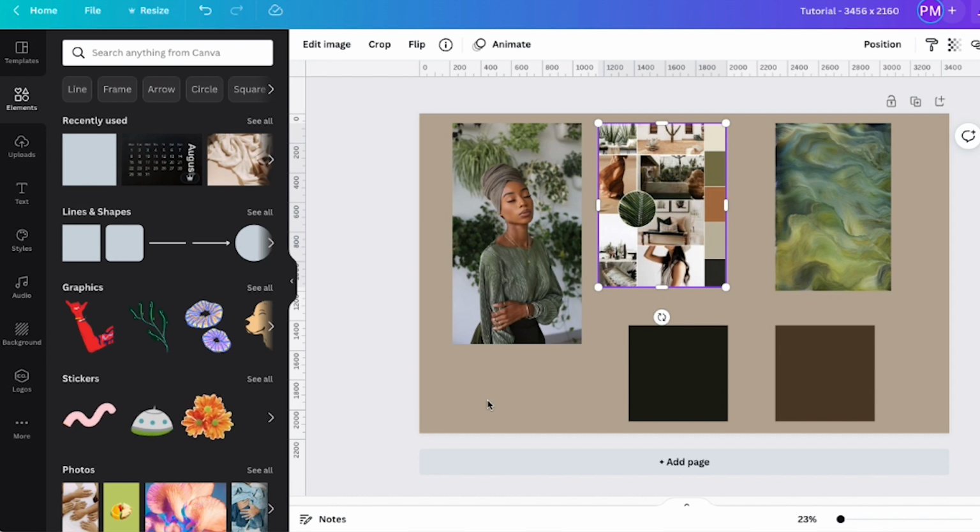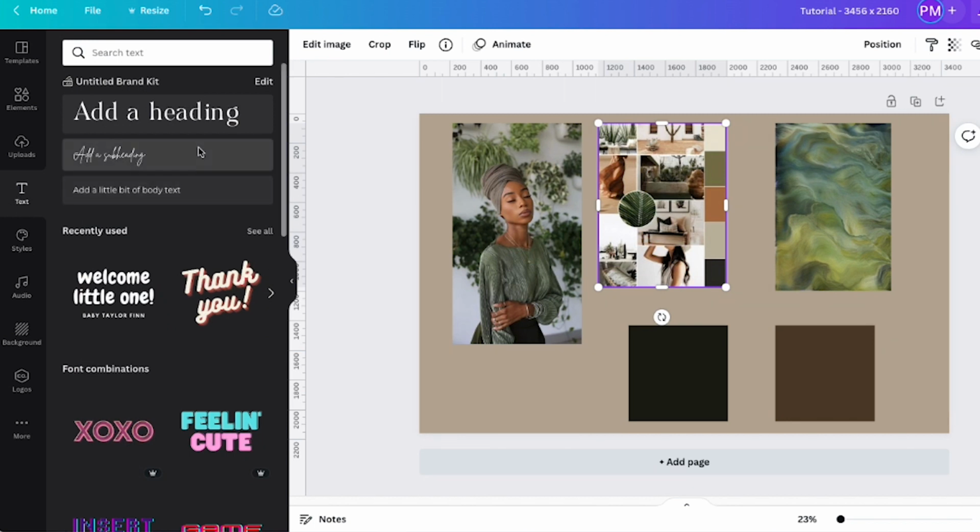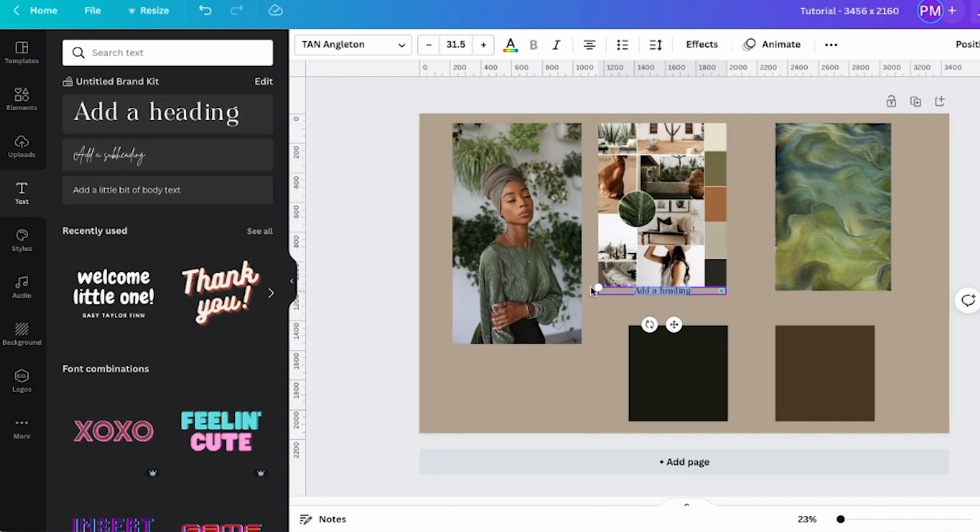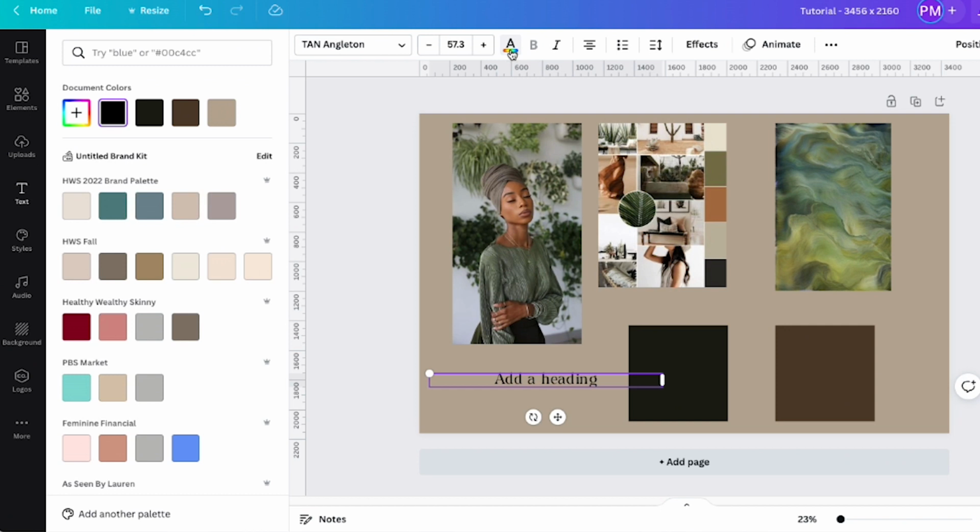Now, here's another cool trick. If I go here to text, I'm just going to put any text on the screen. So I'm just going to pick that, all right? And I'm going to try to grab it and slide it out of the way. And now from this text, I'm going to hit this A right here, which is the text color, and I'm going to click on that. Now this is going to bring up my text color palette. You can already see the document colors up here.